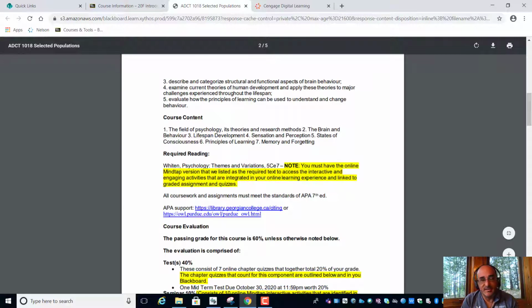The MindTap is a very reasonable product in terms of purchasing, and if you want a loose leaf book to have at home or with you while you're reading, instead of having only the online textbook, you can do that. But it is a very good value, and when you buy it now, it will be the same content that you will have in your course next semester. So it's a very important resource.